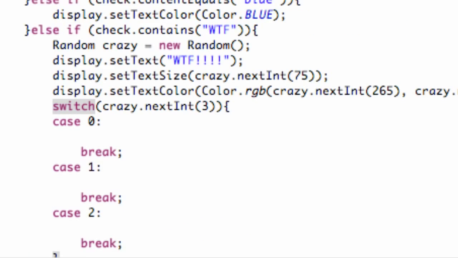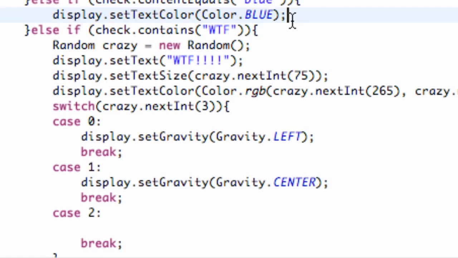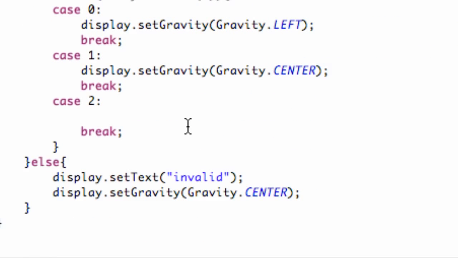And so now what we're going to do is basically have this crazy just set our gravity. So we're just going to copy and paste some of these, such as set the gravity to left in the case 0, and then set the gravity to the center for case 1, and set the gravity to the right for case 3, or case 2, I'm sorry, whoops.